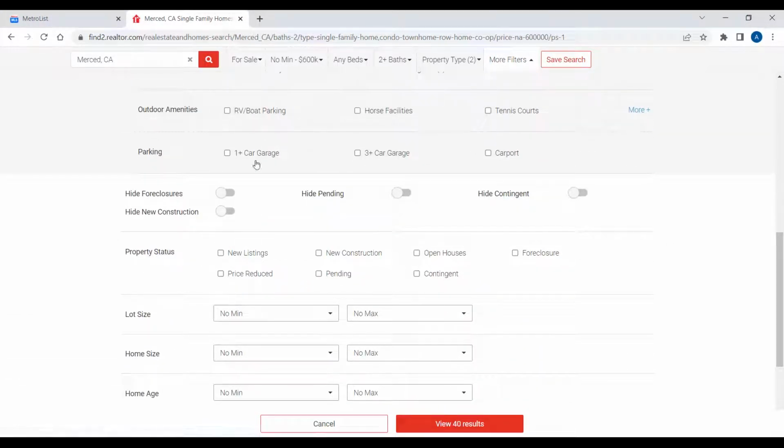Now, what I can also do is I can hide foreclosures, I can hide new construction, I can hide pending properties. This program considers pending properties for sale as well, but I can hide those. And on the other hand, if I wanted to target new construction, right down here it says property status, I can click on new construction. I can pull up new listings. I can pull up open houses, listings that are having open houses. So you can really focus in on what you're looking for. This up here is to avoid. This is here to focus on.